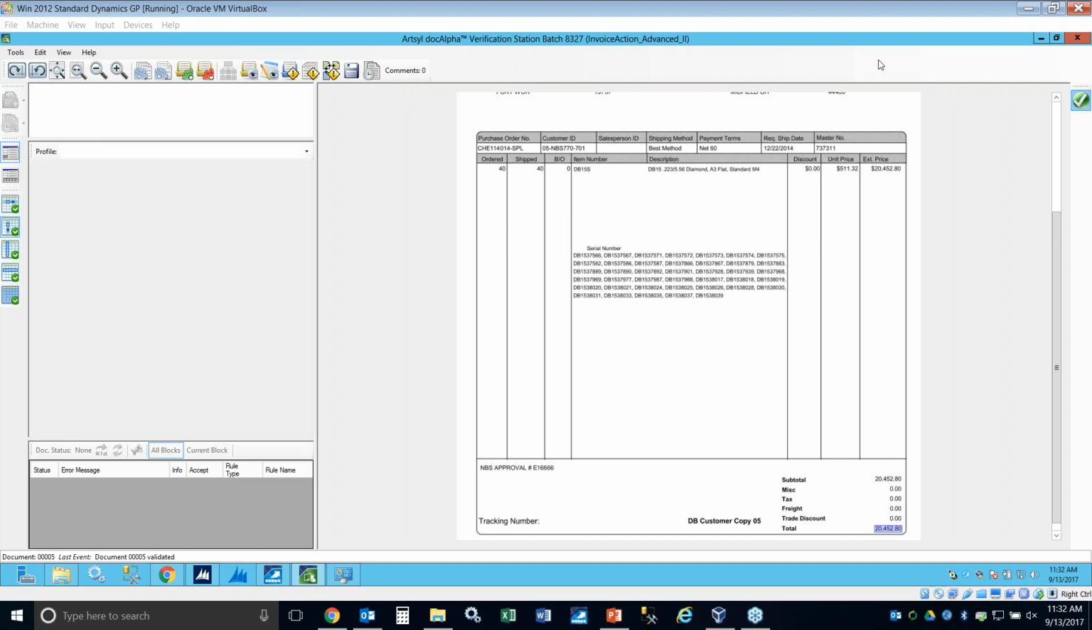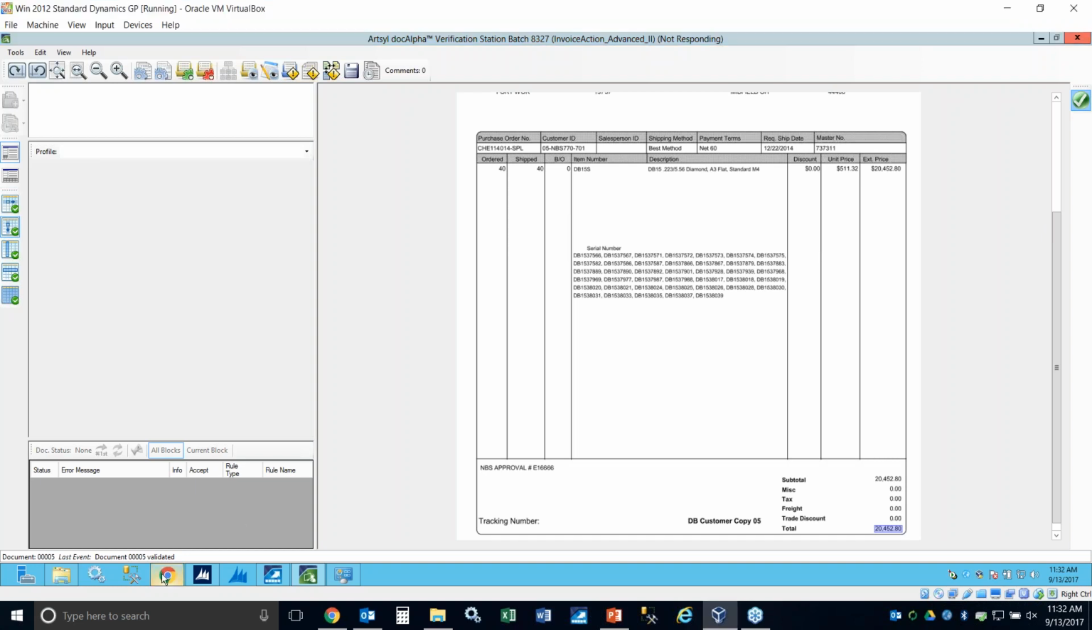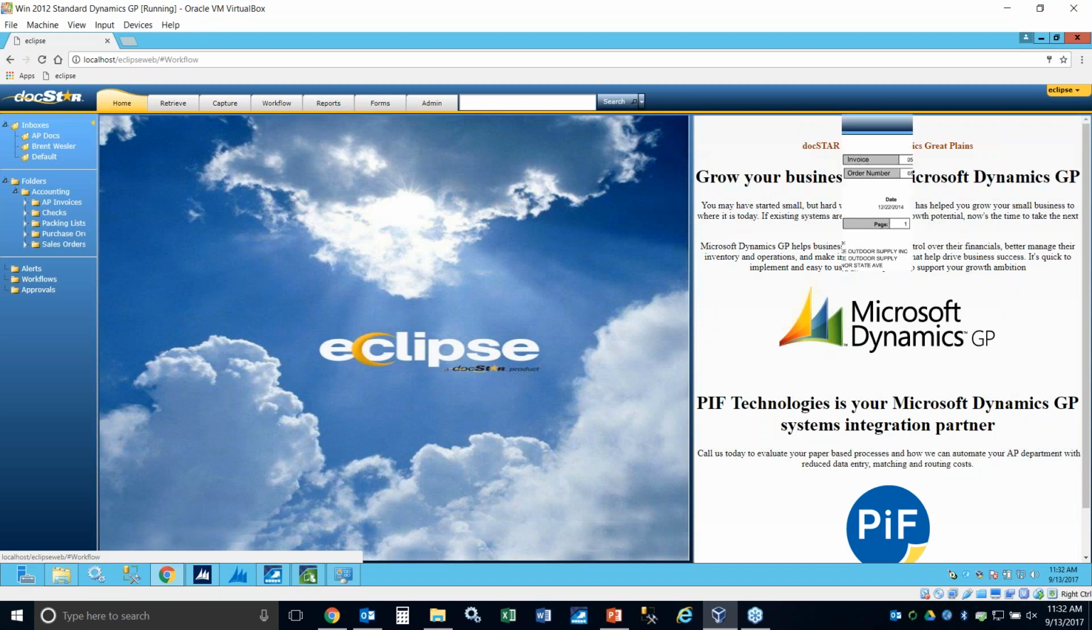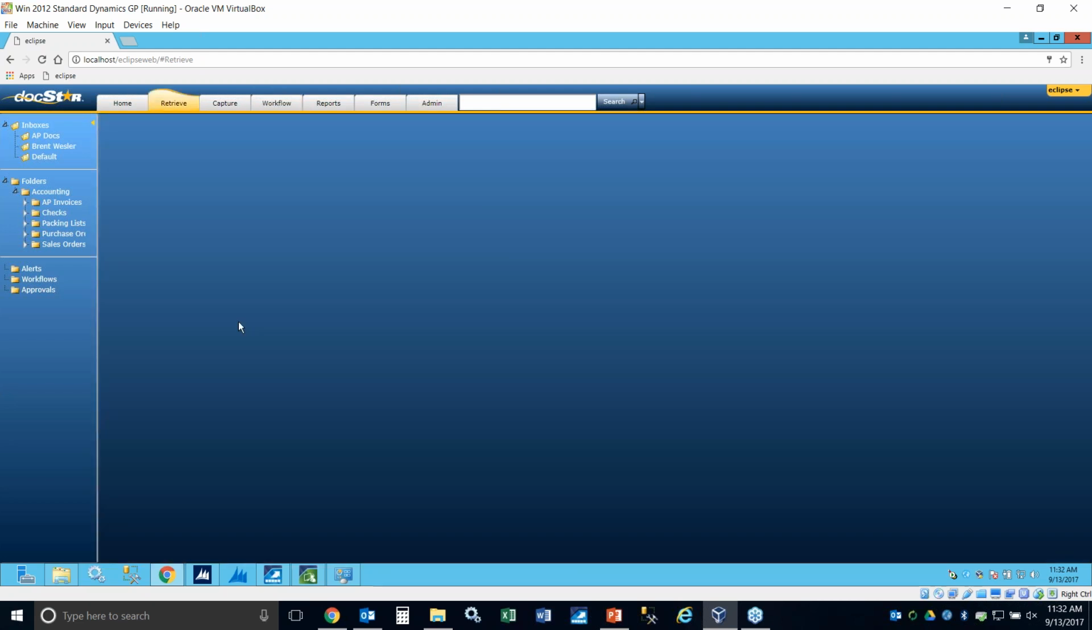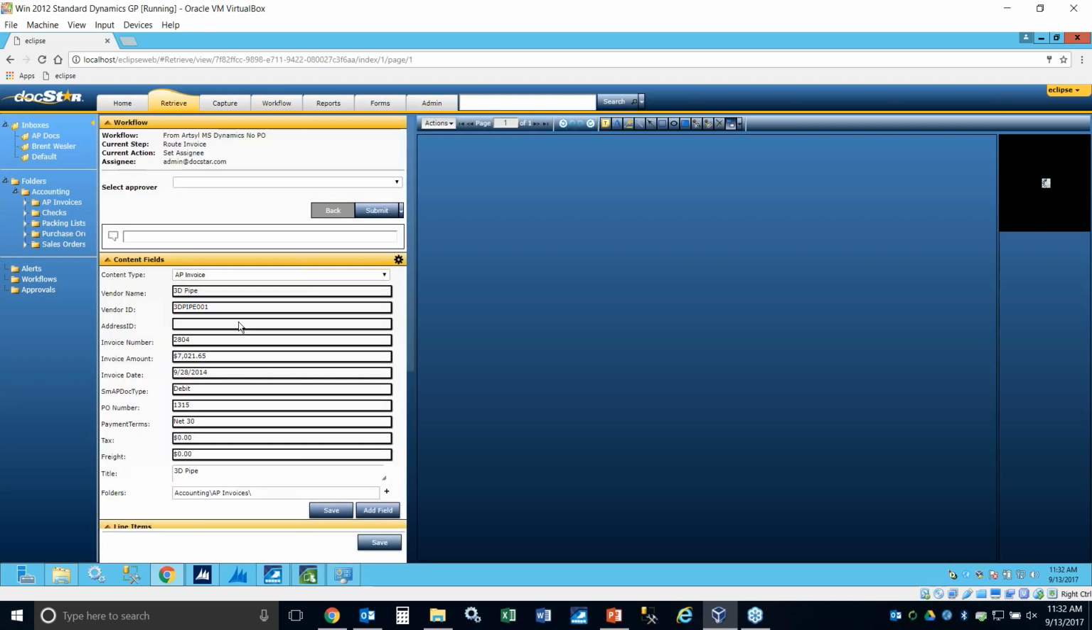Okay, so in this particular case, we'll now go into our document management system, and under our workflow queue, you'll see those 4 documents that we processed. If I select our 3D pipe here, you'll notice when we open this, it will have all the data filled in.